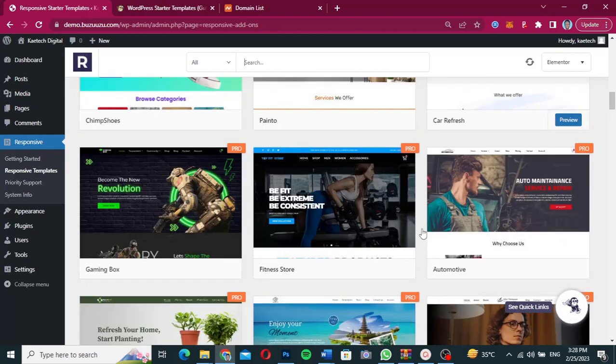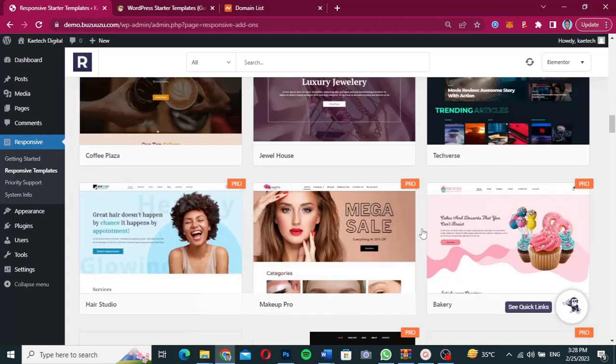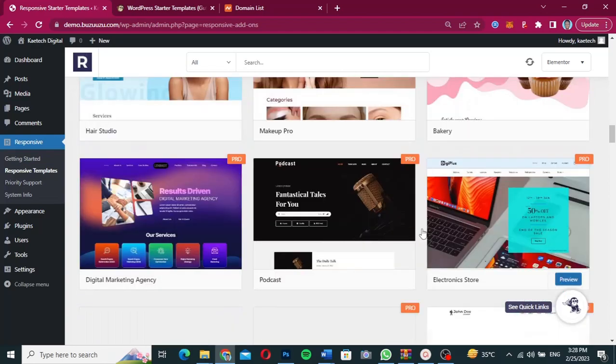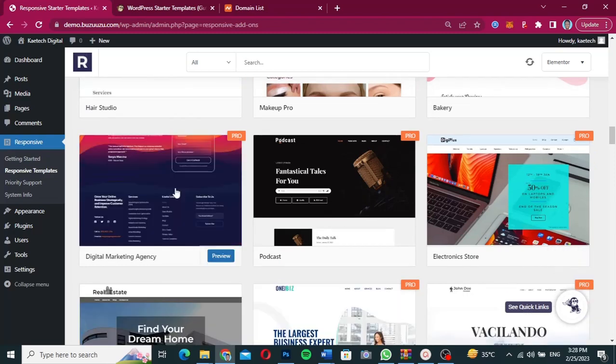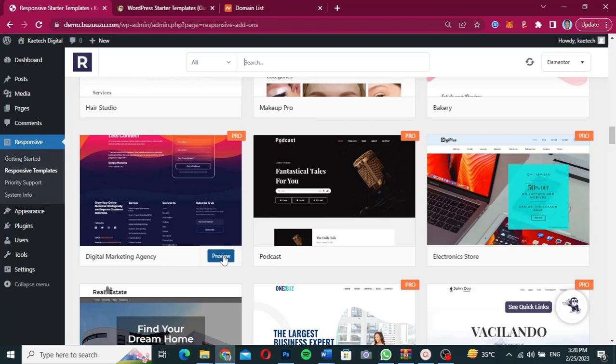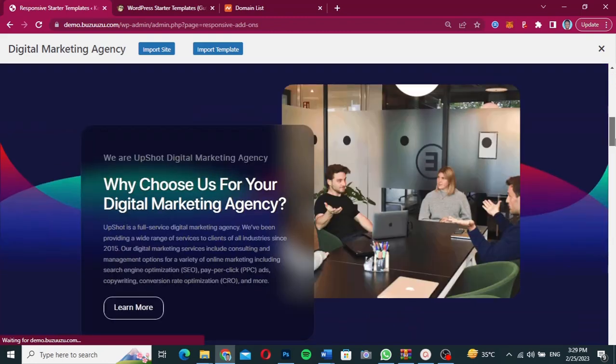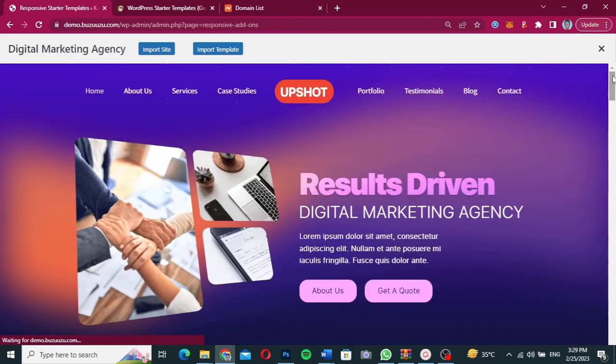starter templates over here. What we are going to import is just below, so let's scroll down. This is what we are going to import, a digital marketing agency template. Most of my subscribers are web designers and digital marketers, so this template will be good for you. I'm going to click on preview to preview the template. Okay guys, this is how the template looks. You can go ahead and check it if you are interested, and if you like it, you go ahead and import it.